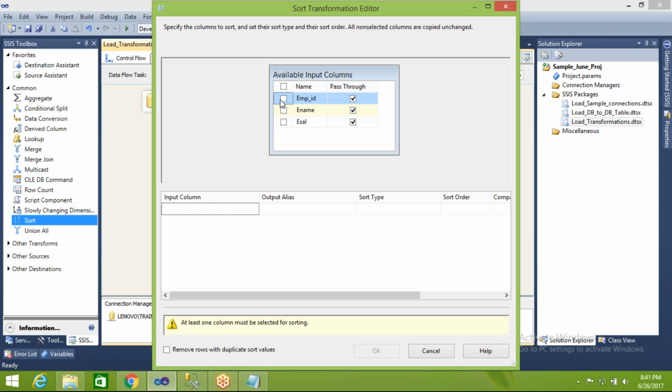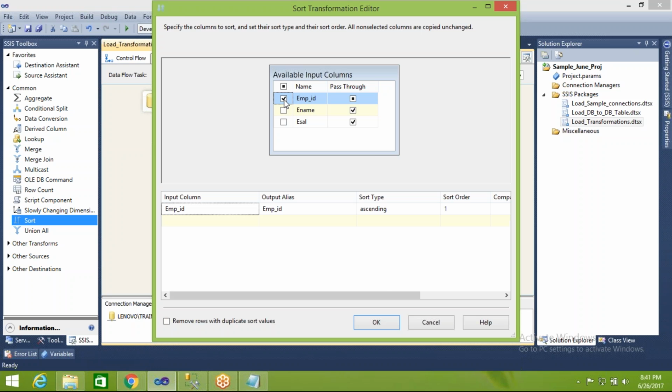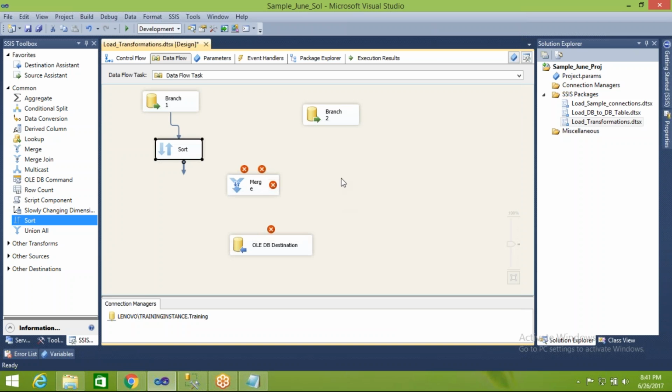Since employee ID is a primary key, I feel like it's a primary key. In maximum cases, employee ID will be unique. Employee ID won't repeat. You won't give one ID to multiple employees. So employee ID is a unique ID. I am selecting employee ID and click on OK.